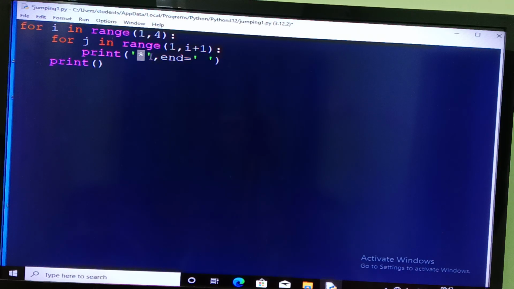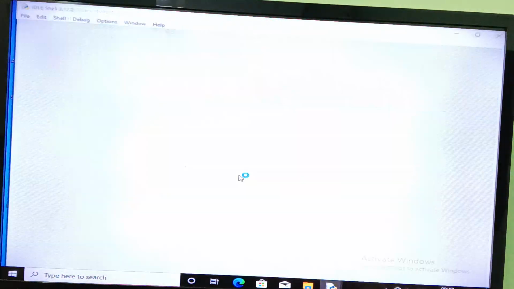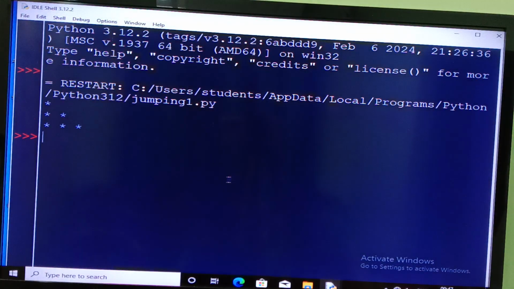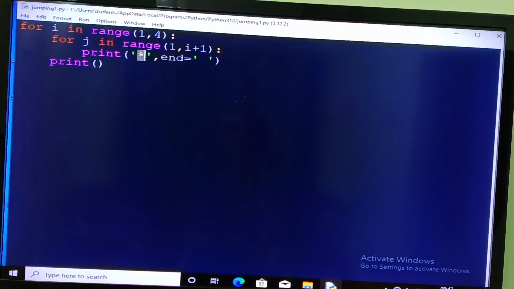This is the fourth question. Run module. Okay, you check. This is the triangle. So the fourth question's answer we are getting. The fourth question answer is very simple, as I have explained on the board. In a similar manner I am writing the code. This is the example of a nested loop.